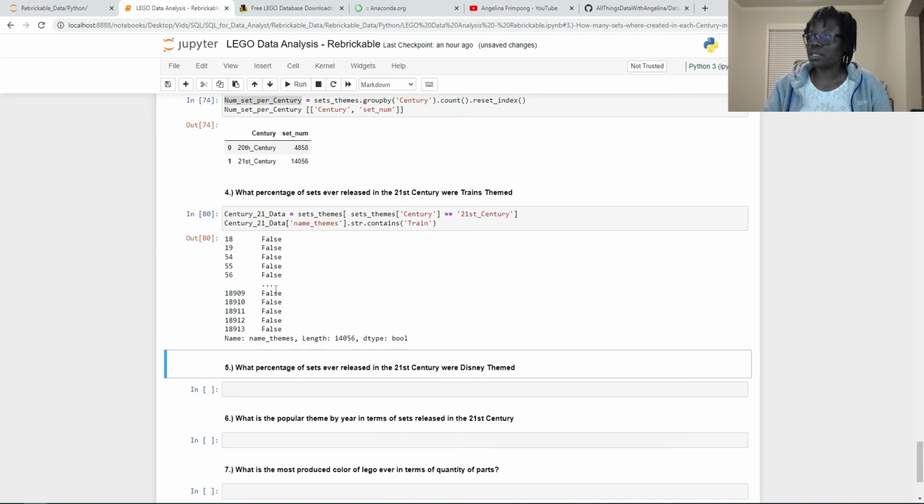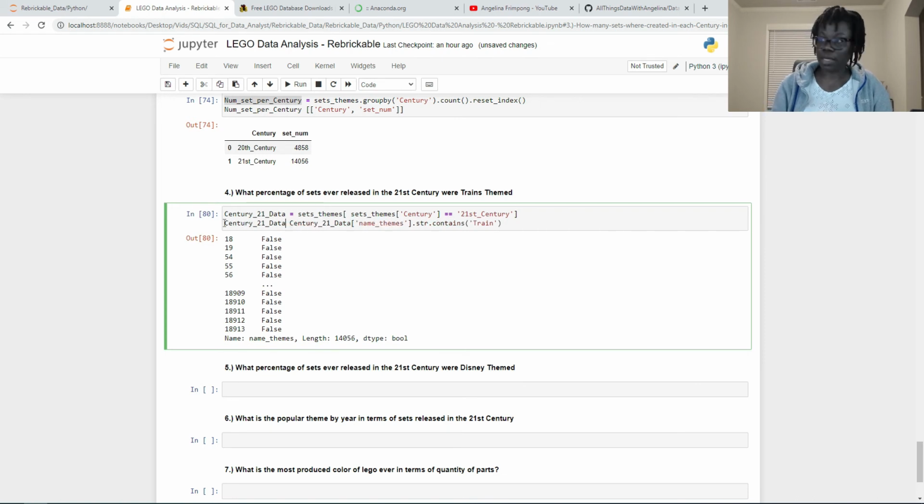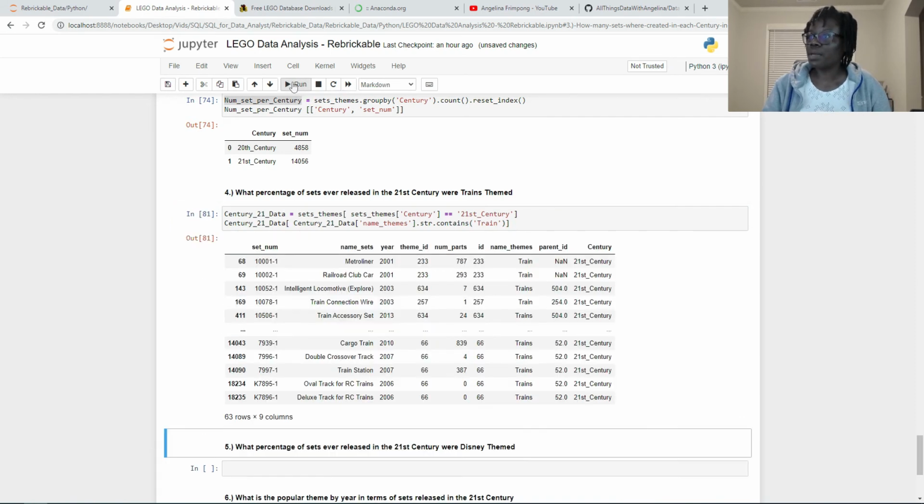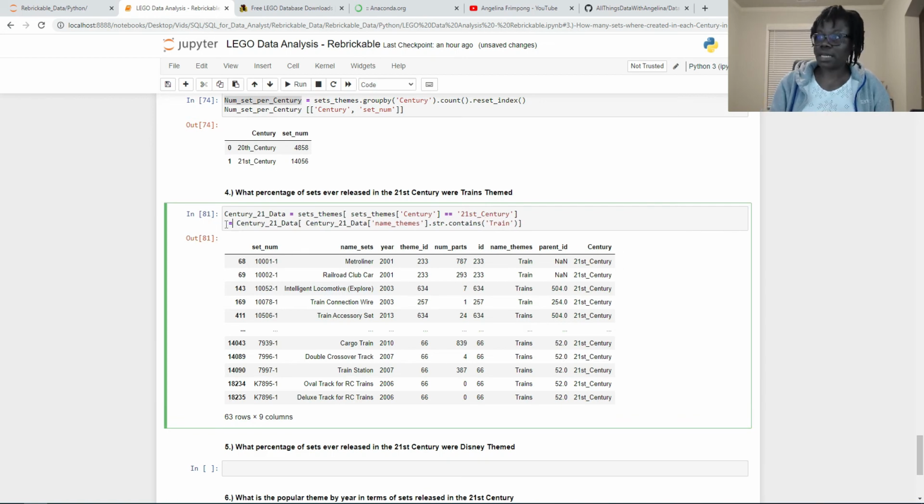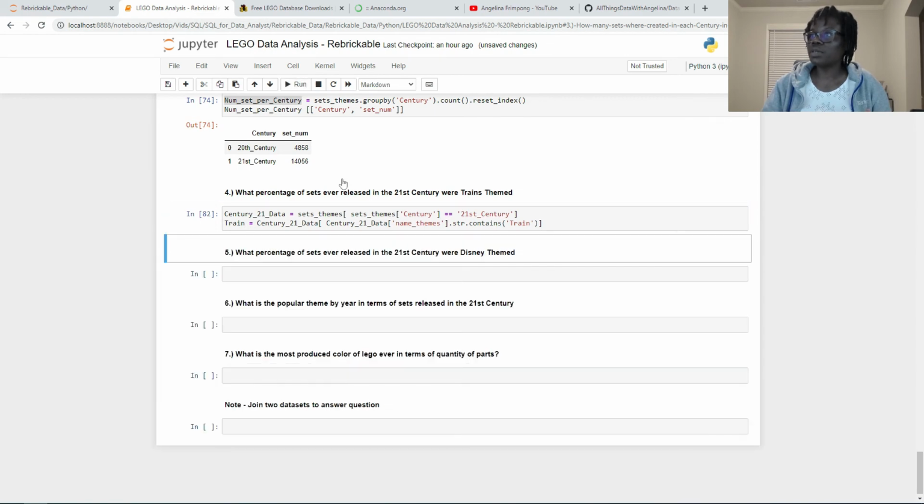Okay, so I'm getting true or false. I want to get the actual data frame. So I'll do this. I'll call this again, and then I'll pass my square bracket, close it out here, and run this. Okay, so there are only 63 rows, and everything here is, you see, we have train and trains. So I'm going to call this dataset train instead of trains, okay? So run this.